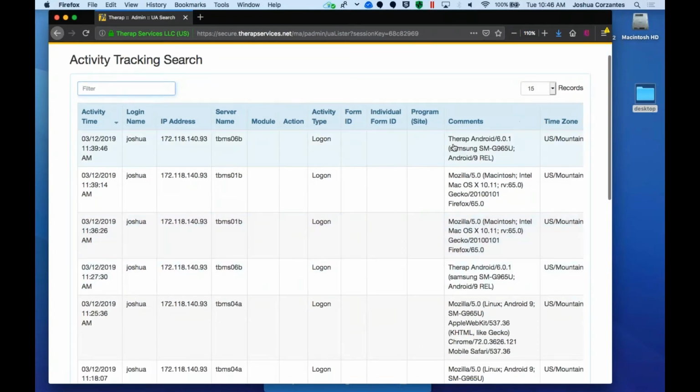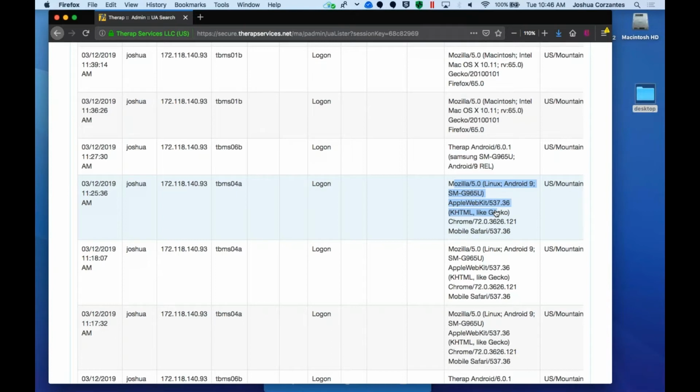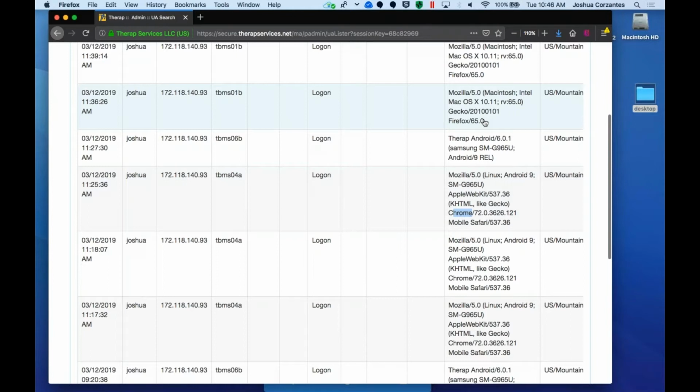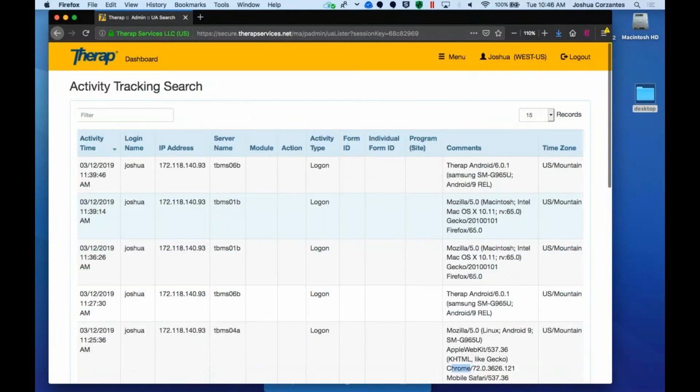Perfect. So here's where I logged in via the app. Like I said, here's where I logged in via my computer, and you can see I'm on my Mac. Here's where I logged in from my app as well. Here's where I logged in from my browser on my phone. As you can see, I logged in via my Android device, and then it has my device name, and you see that you have your Chrome there. So you can see all the different ways folks are logging in, whether it's your computer, your app, or your browser on your phone.